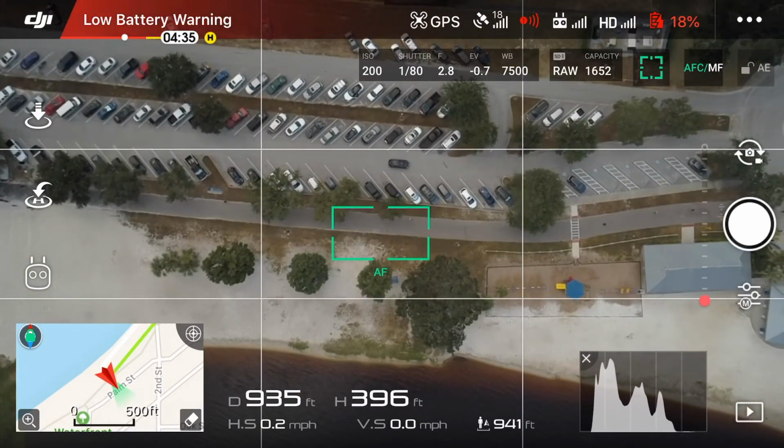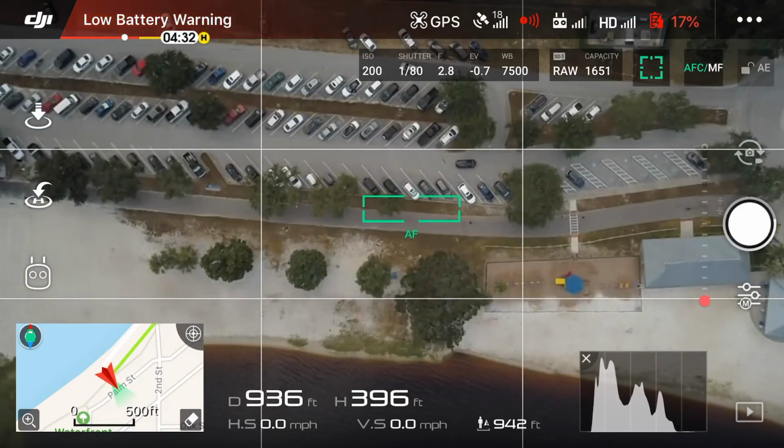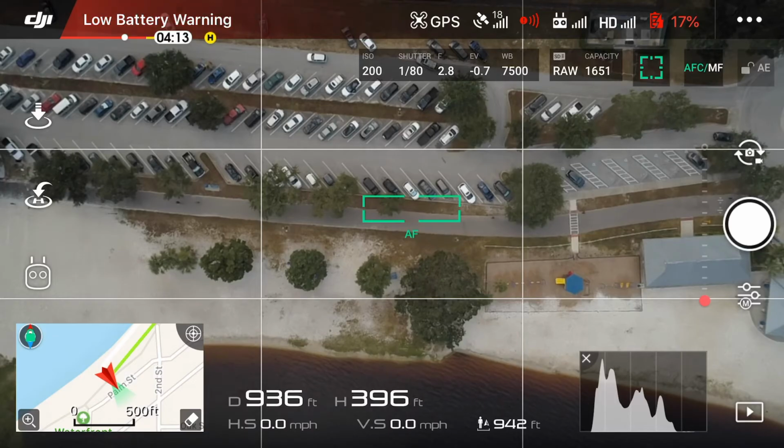right about there. Snap the photo. There you go. Now go from right to left on this row and keep going until you finish the entire site.